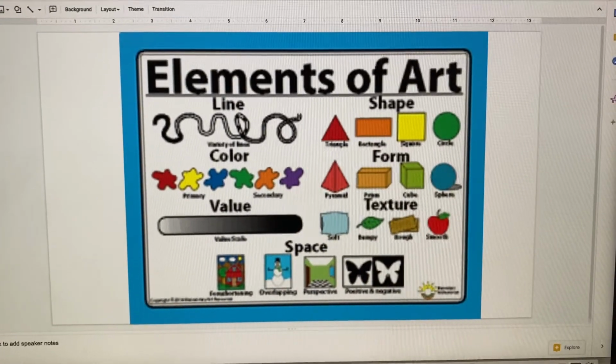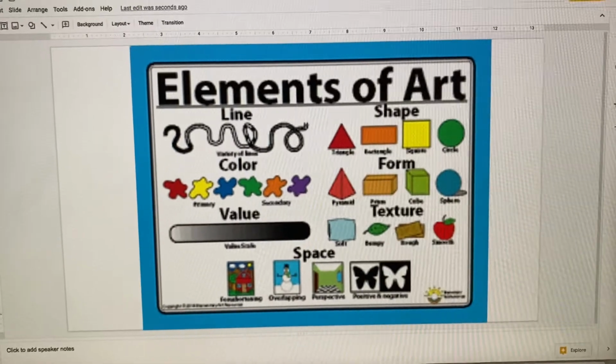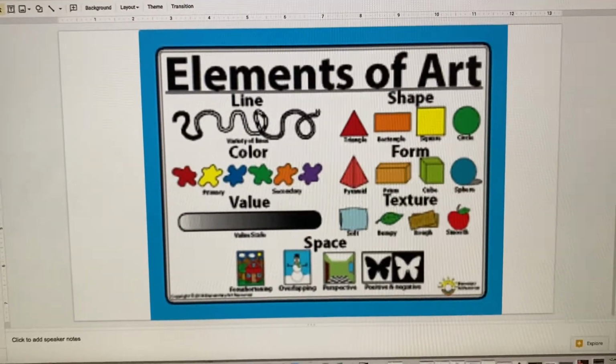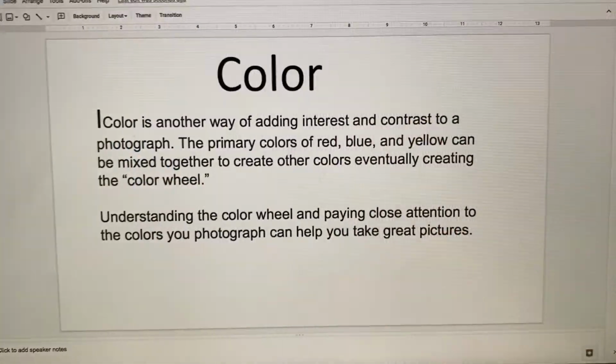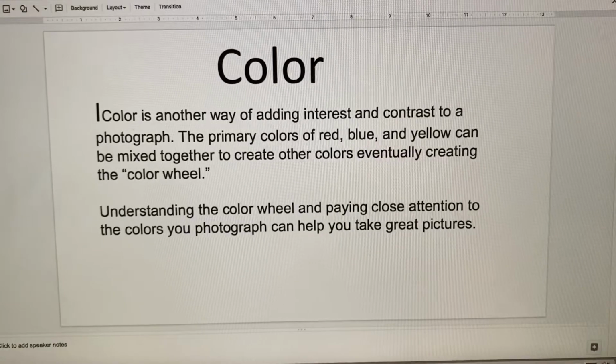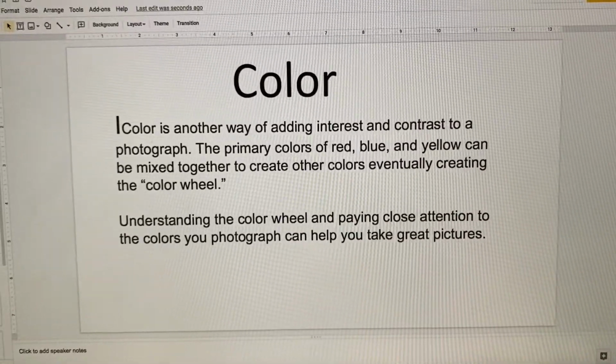So we have line, color, value, space, texture, form, and shape. We're going to look at each one of these very closely. We've done texture already. So the second element we're going to focus on is color. So color is just another way to add interest or contrast to your photograph.